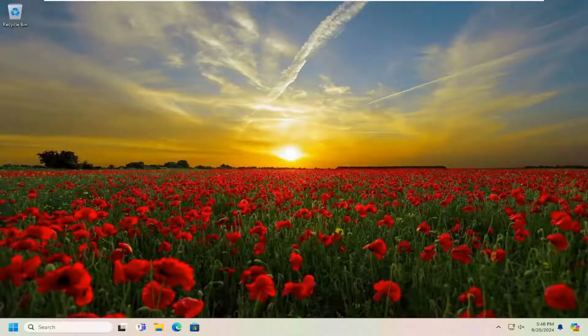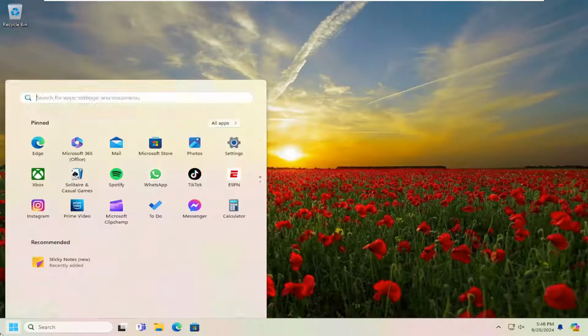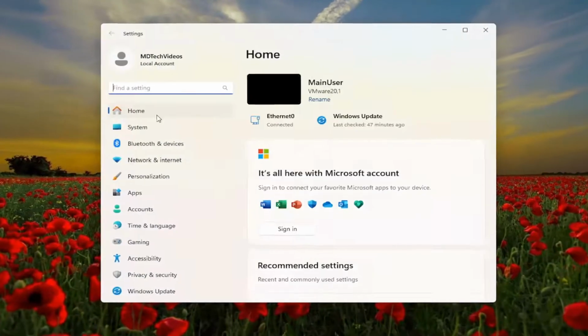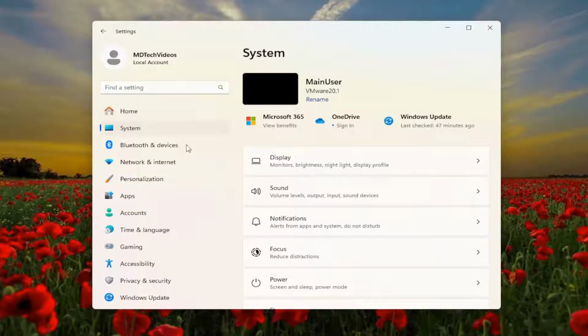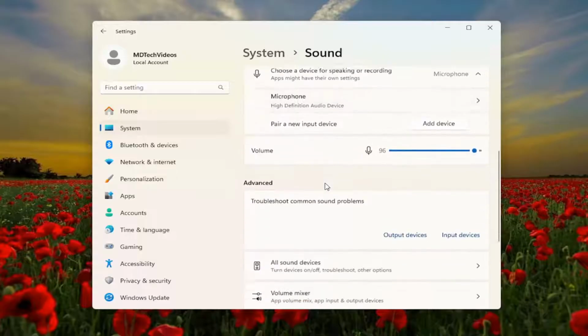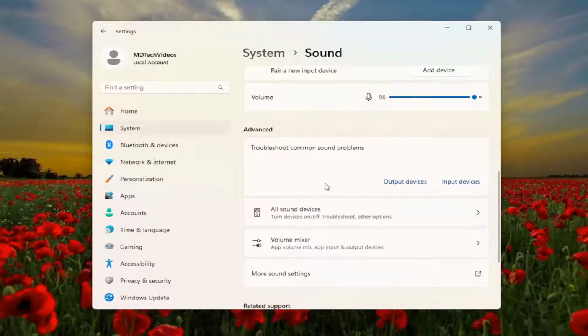So all you have to do is open up the search menu, type in settings, best match, or come back with settings. Go ahead and open that up. Select system on the left panel, and then on the right side you want to select sound. Scroll down. Select more sound settings.